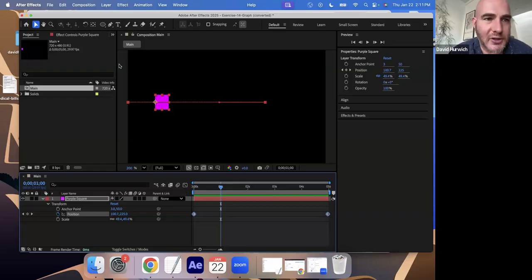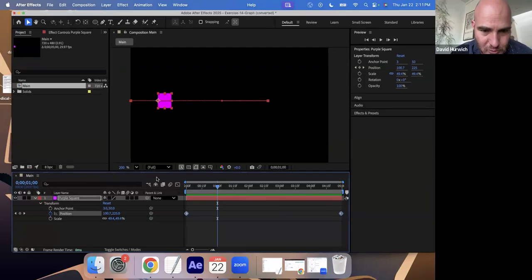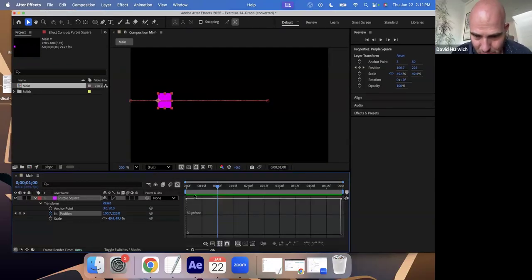So this is where we can play around with this. And this is called the graph editor. So what's happening here is this line represents the speed of my character, which in this case is this purple square. And you have to understand that when you have a straight line, that means there's a consistent speed. My character is always moving exactly the same speed no matter what.